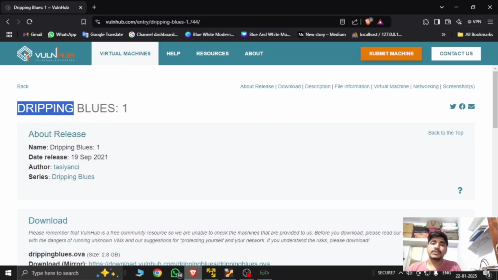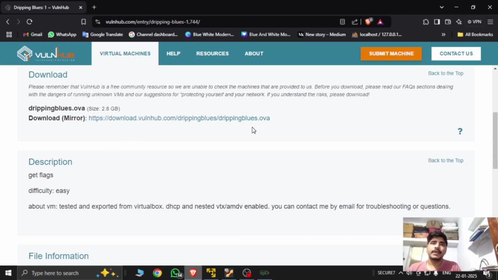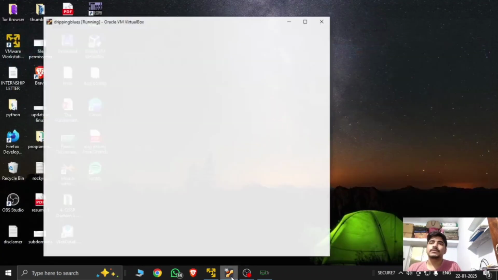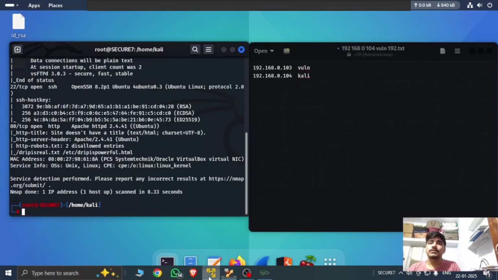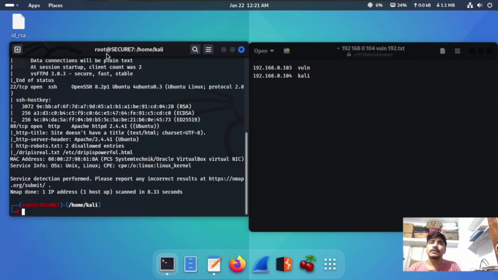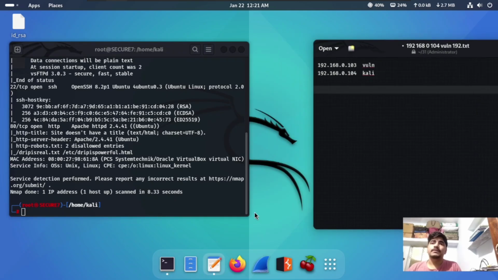We have the machine, which is Dripping Blues, and here is the download link for the OVA file. We go to the machine here. Here is the machine running on VirtualBox, with a version of Ubuntu Linux, connected with a bridge network together with a VMware Workstation. Here is our Kali Linux in the VMware machine.